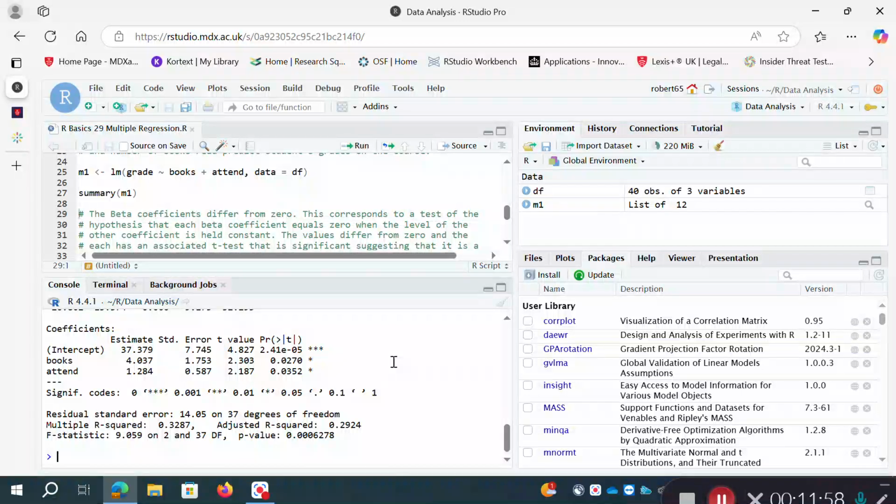Okay, so one more thing to mention. These two independent variables seem to be significant predictors of a student's grade. But if we look at our adjusted R-squared value here, this is the amount of variability, the amount of variance explained by the model, and it's 0.2924. So it's about 29% of the variability in grade can be explained by these two variables.